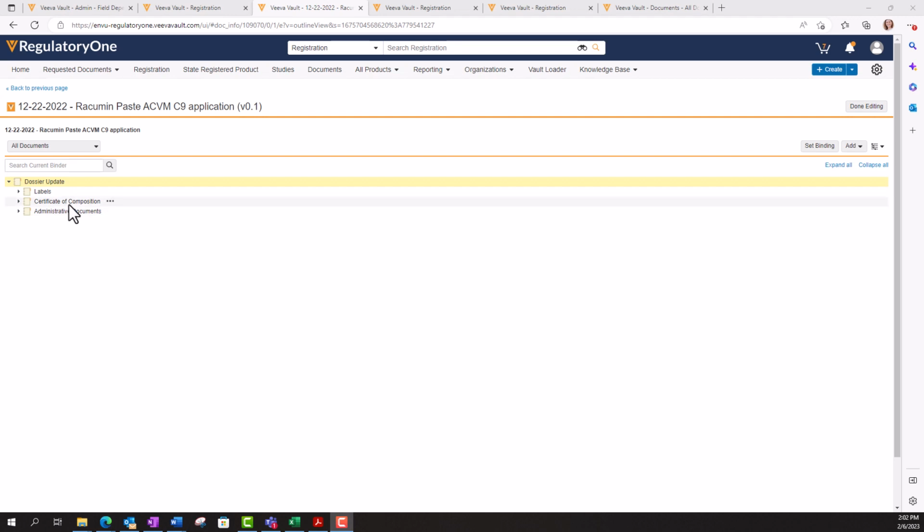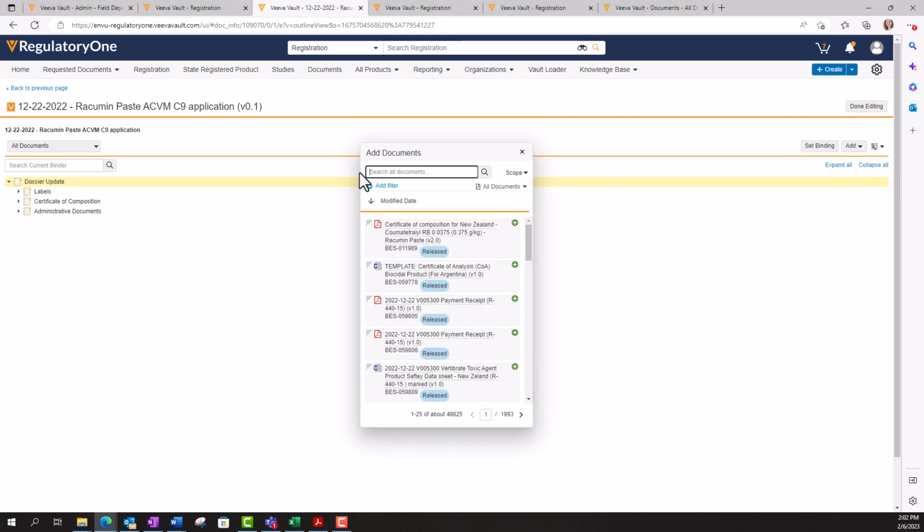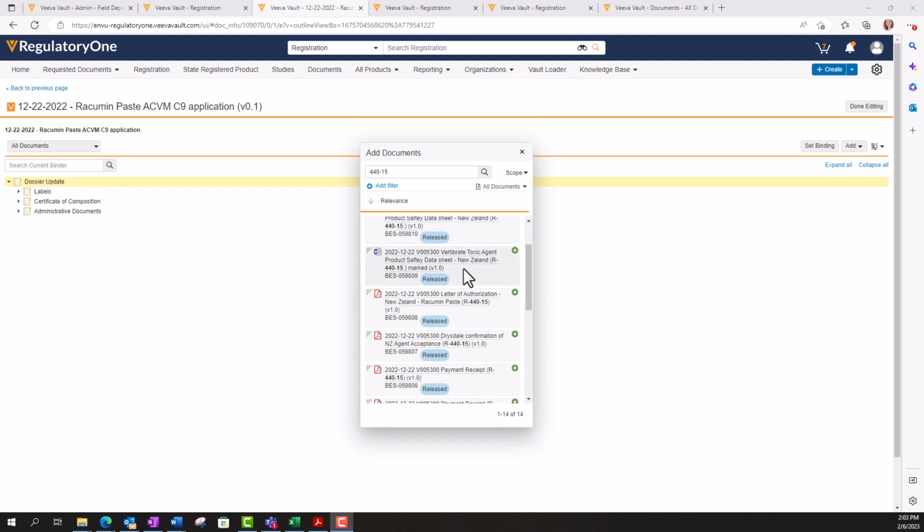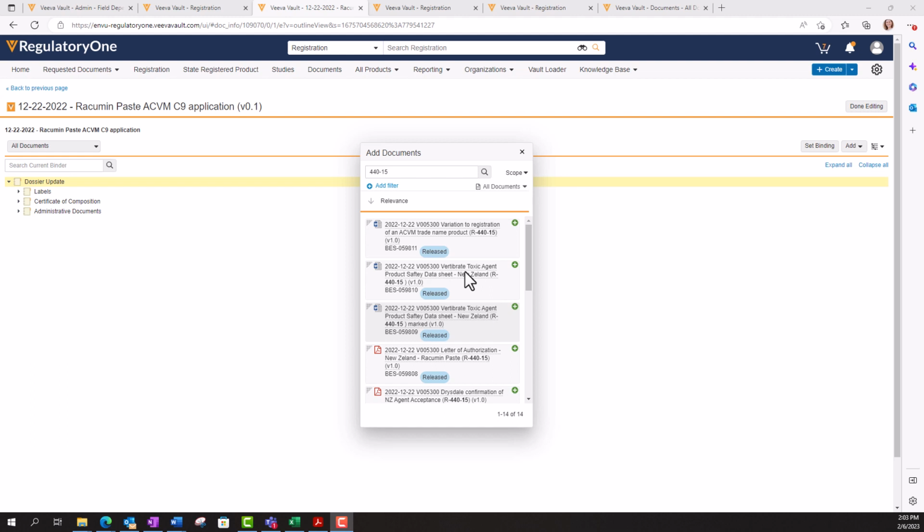Once I'm happy with the folder structure that I have laid out, I can begin to add documents to these specific folders. By selecting the Add button, you can add existing documents and simply search for your registration action number. Because we filled in all of our metadata correctly and in an organized fashion, we're able to search for our regulatory action and see the documents that are associated with that regulatory action. We will now be able to drag and drop these documents into the appropriate folder.